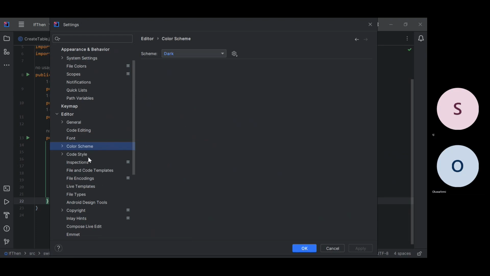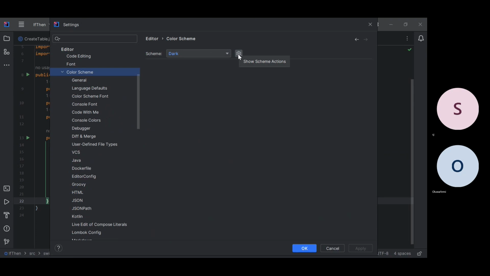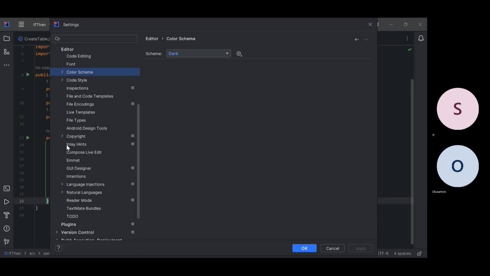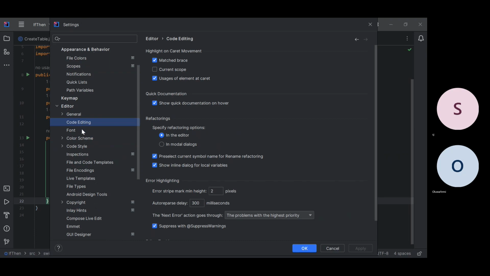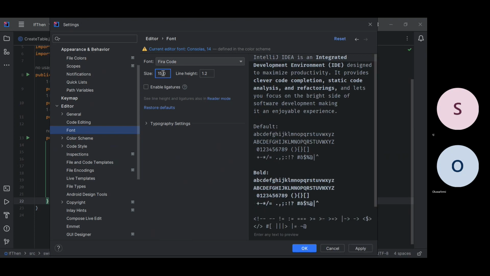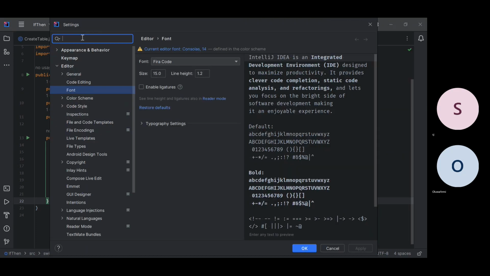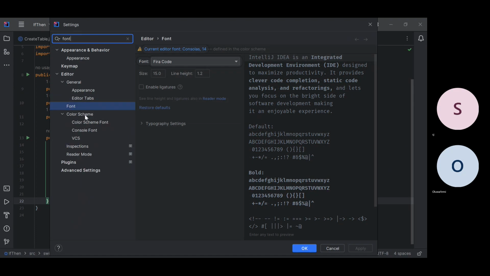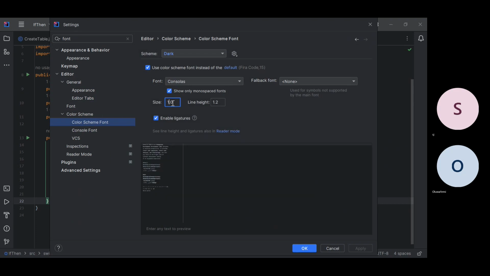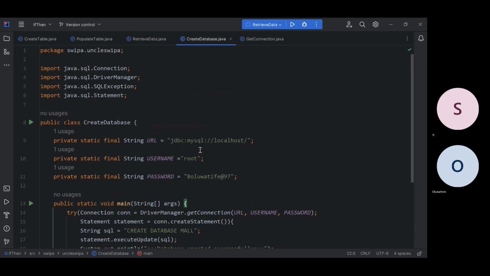Check color scheme. Yes, color scheme. I think this is better. Okay, yeah.